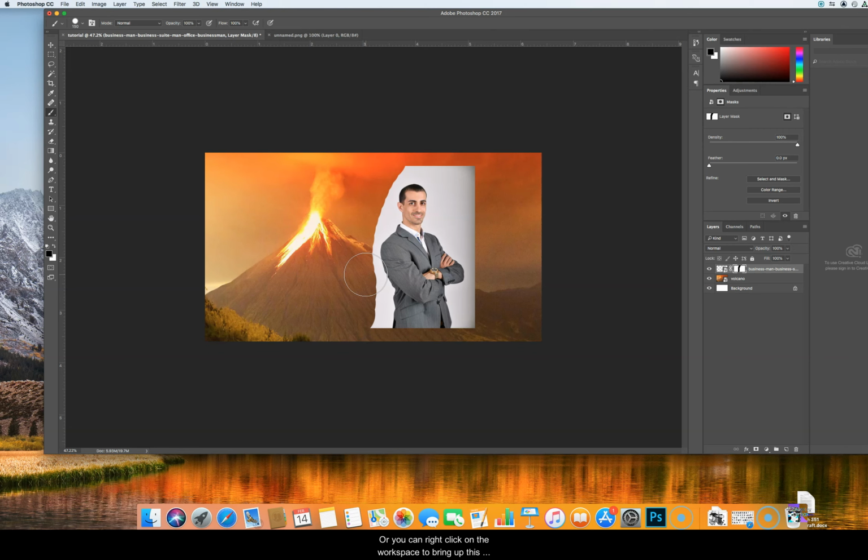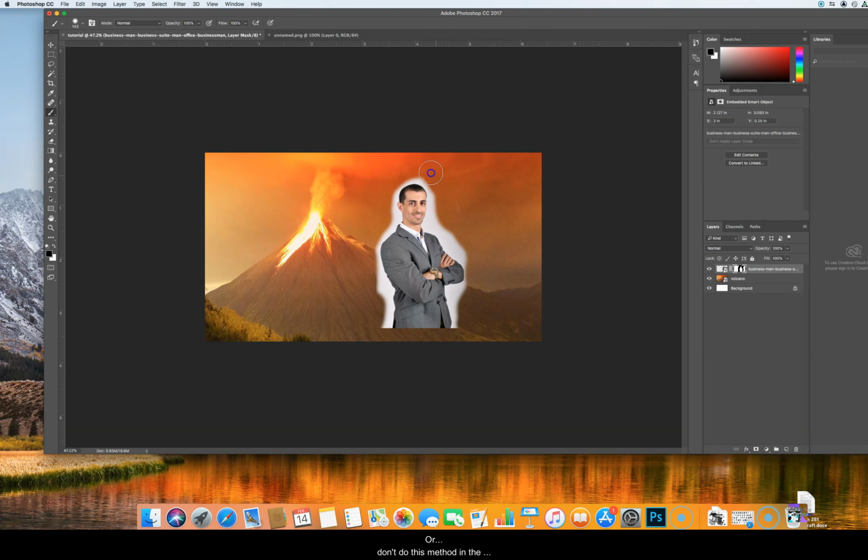Or you can right-click on the workspace to bring up this panel with a few sliders. One is brush size and the other is the feather. Slide left for a soft brush and right for a hard line. You can also change the brush shape, but you don't really need that right now. Then hit enter and brush over the photo to remove the image. Hit X to switch the colors again and go back, touching up mistakes. Or don't do this method in the first place because it's really hard and imprecise.